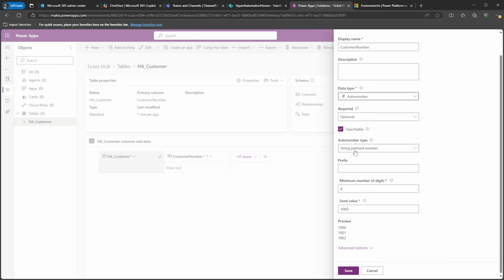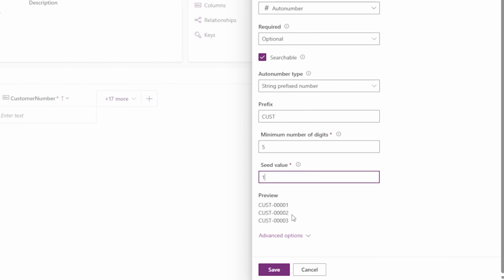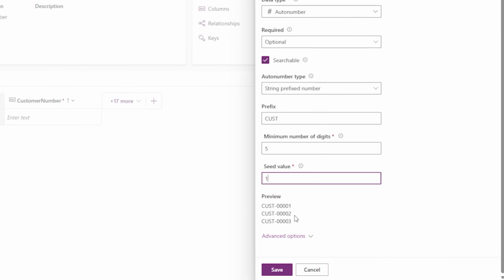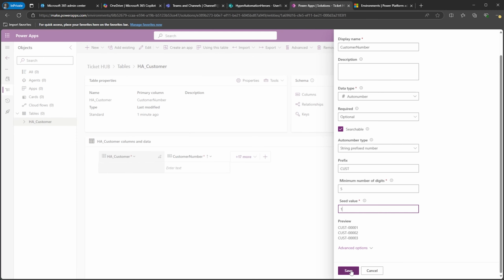Searchable is okay. We want a string prefixed number, and the prefix will be cust for customer. The minimal number of digits will be 5, and as you can see, that's why I set to keep that maximum length at 10, because cust and then that little dash and 5 numbers is 10 characters. And finally, change the seed value from 1000 just to 1. And this is a little preview on how that auto-generated primary column number will look like, which is fine with me. So let's go and save.